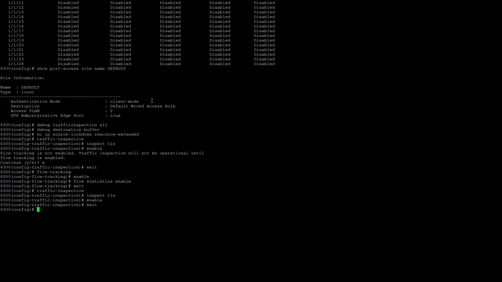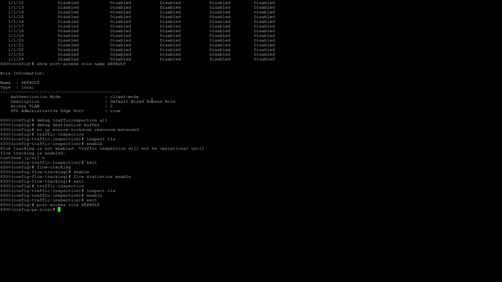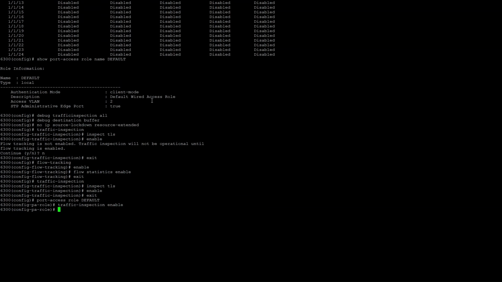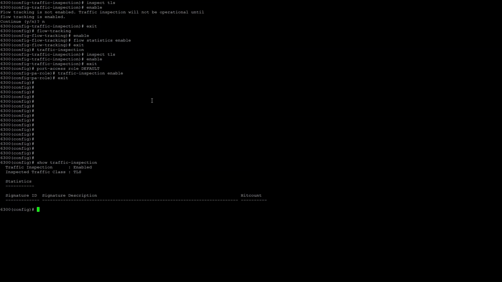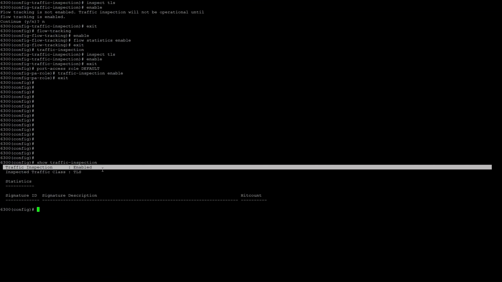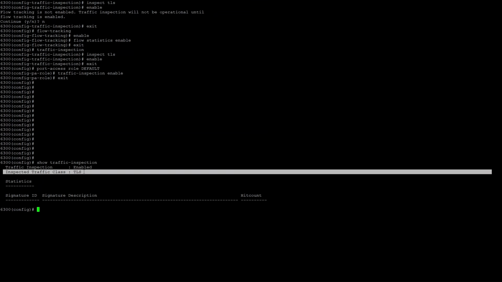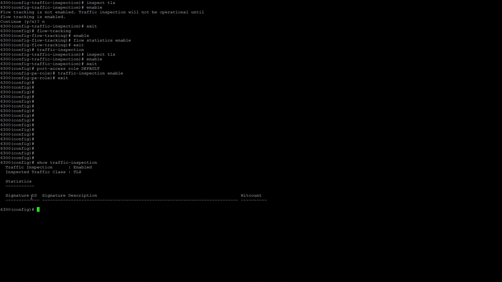So our next step is we must configure the port access role to enable traffic inspection for that role. And that is it. So let's do some verification. Show traffic inspection. We can see that now it is enabled, and the traffic class we are inspecting is TLS, and we have no signatures or alerts that have been triggered just yet.